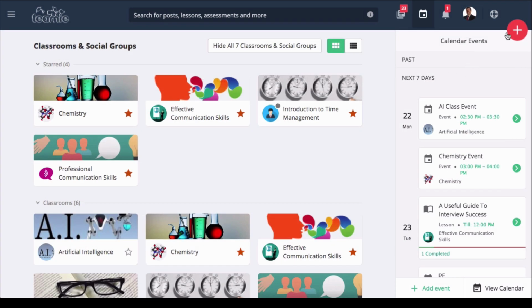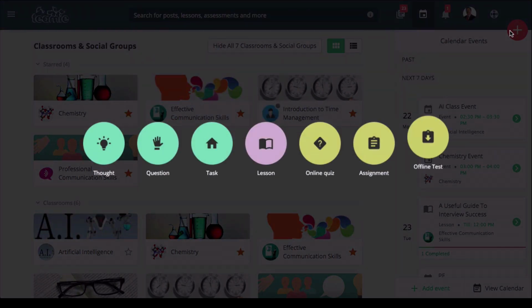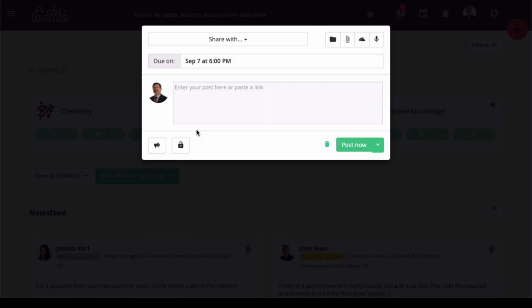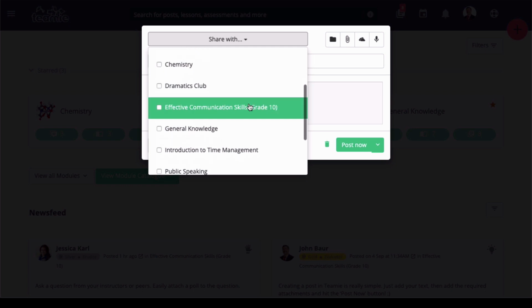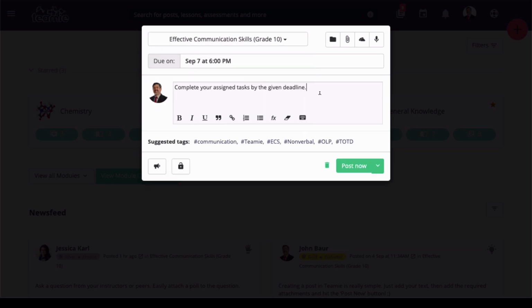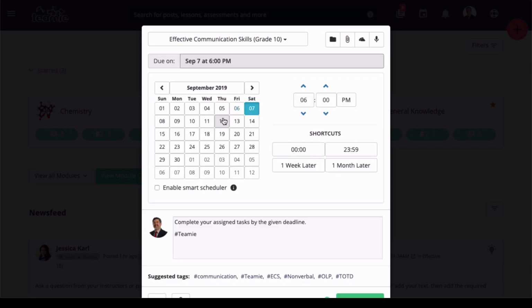As an instructor, you can create activities for learners with a deadline in the form of a task post. Enter the task details and attach a deadline to it to create a task post.